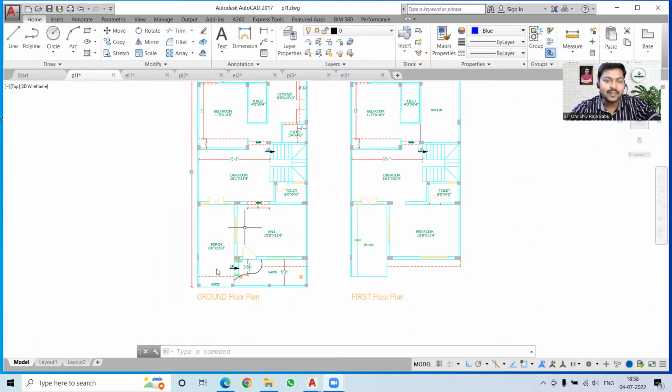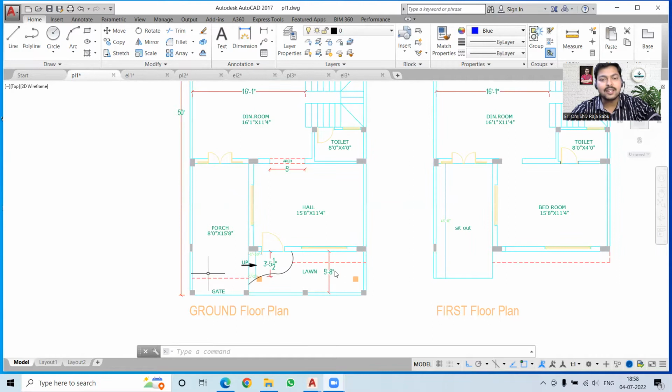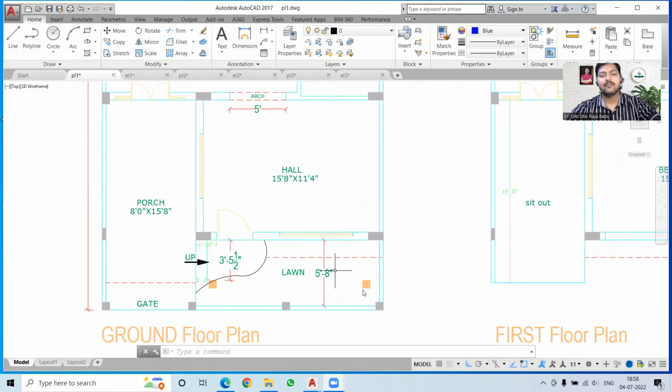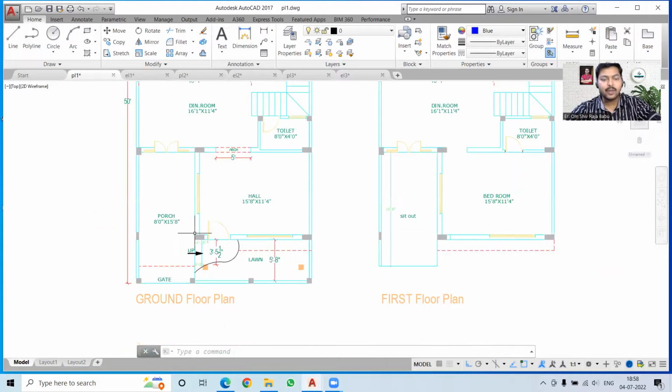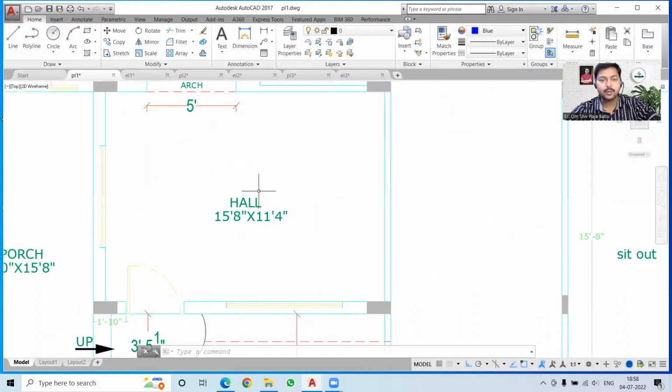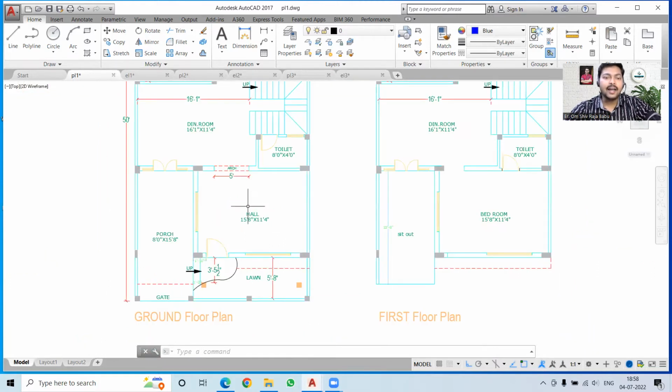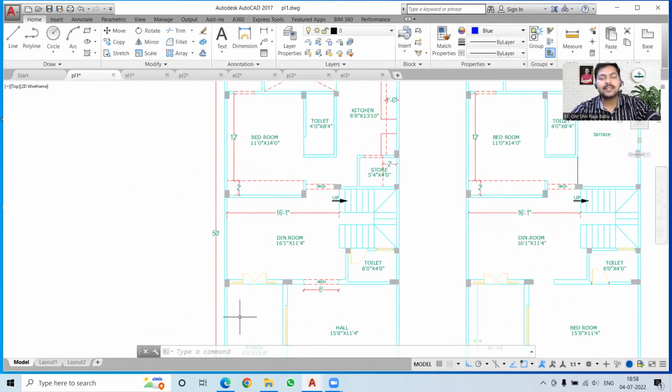And over here this is our ground floor plan. You can see this is the main gate, and then we have the lawn on the right, which is 5 feet 8 inches wide, which is a very good thing because that much is ample for the lawn. Then we have a porch area of 8 feet by 15 feet 8 inches, and we have two entrance doors. One is opening into the hall, or the drawing room, which is quite big and spacious, 15 feet 8 inches by 11 feet 4 inches, and it is also opening to the dining area. Now we have another entrance to the building, and that is directly opening to the dining area.